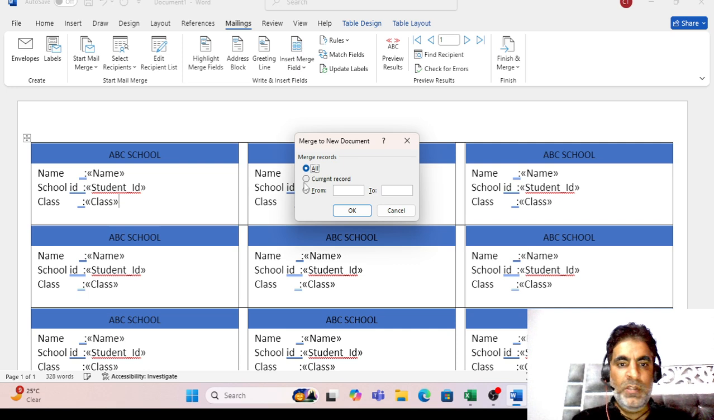Once we're done with it, you could do all, or the current record. Let's say you have a set of 50 items, 60 items, or 100 items in the list, and you want to have the labels for all, you can do all. And if you just want the label for the current record, then you go with this option. And if you really want to give a range, like from the first to the 30th label, then you can go with the last one, which is from. In my case, I'll go with the all option, and I'll click OK.